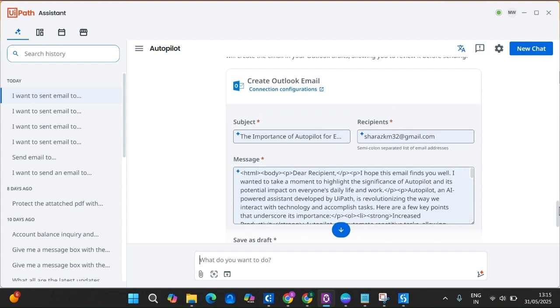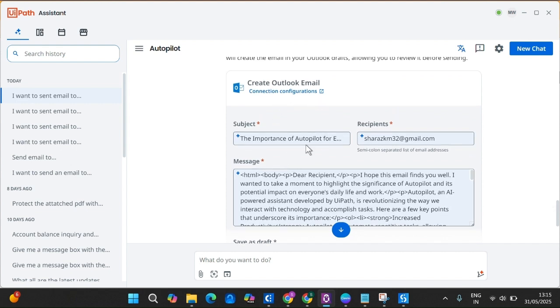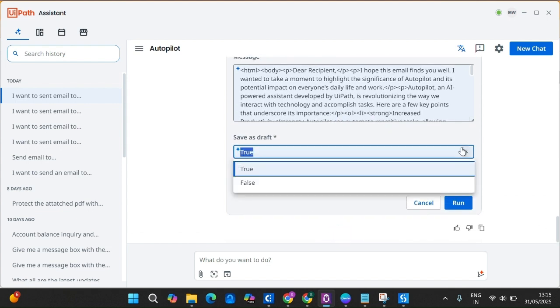So I have asked the same questions. Now, if you see here, it is not asking for the connections, but instead it gives me subject, recipients. If I want to modify the message, I can modify that. Save as draft? No, I'll send it only. So true, I'm changing to false.